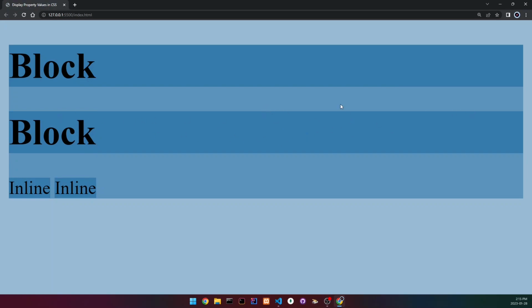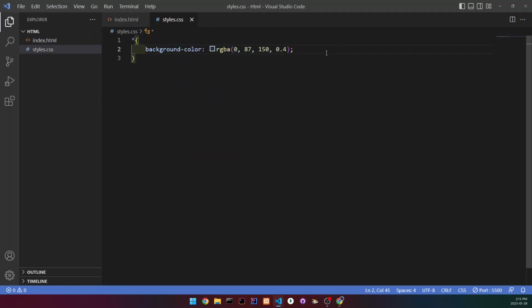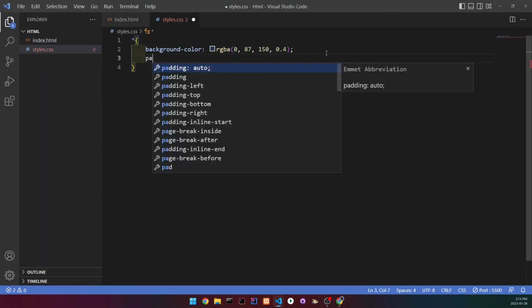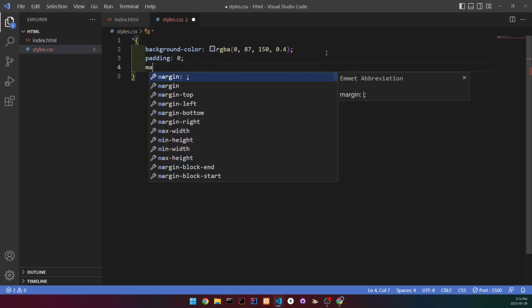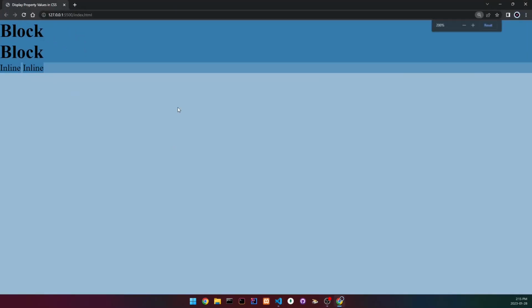The reason it actually doesn't take up the space here is because we have something called padding and margin, which is set by default. To remove that, we're going to go here and type in padding 0, and the same thing with margin. Now if we go back, that issue is going to be fixed.